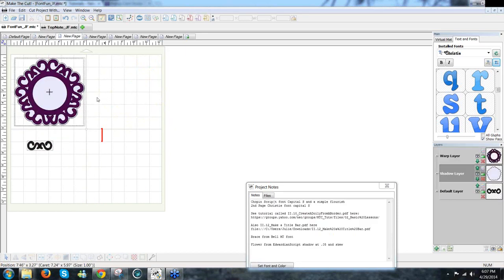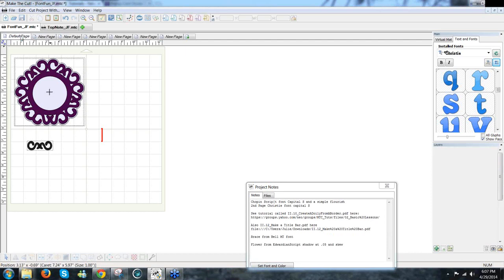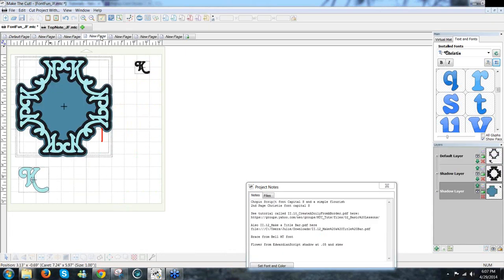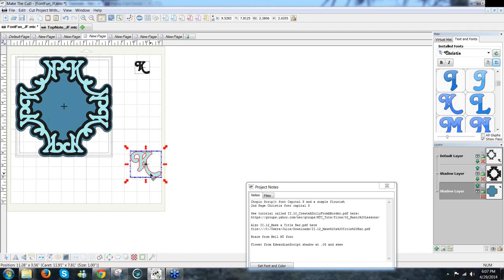So this is the one made with the S on the side. This is one that I made with the letter K. I just started looking at the letters and thought, oh, that's an interesting K. It's still the same Christie font. And you just start playing with it.